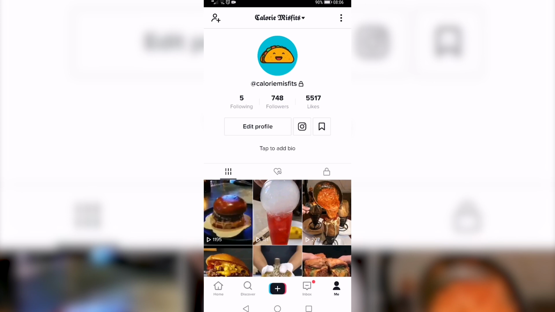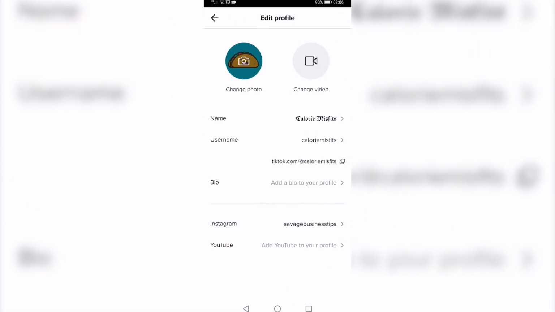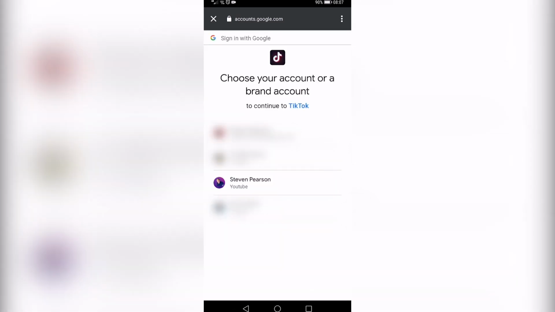So to add your YouTube channel, tap on Edit profile, and then you can see at the bottom it says YouTube, add YouTube to your profile. Go ahead and tap on that. Now you want to go ahead and select your Gmail account that your YouTube is connected to, and you just want to go ahead and select your channel. So I'll select my channel.